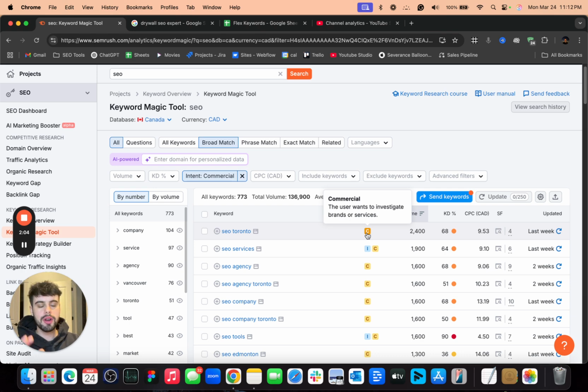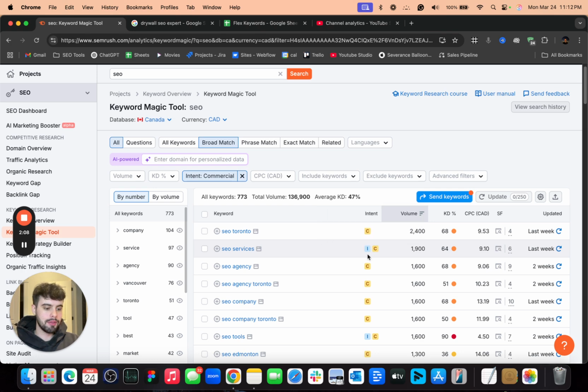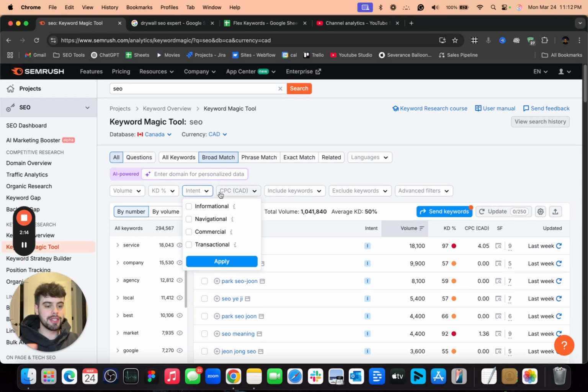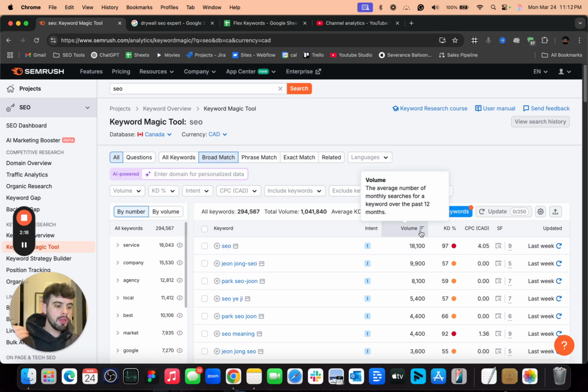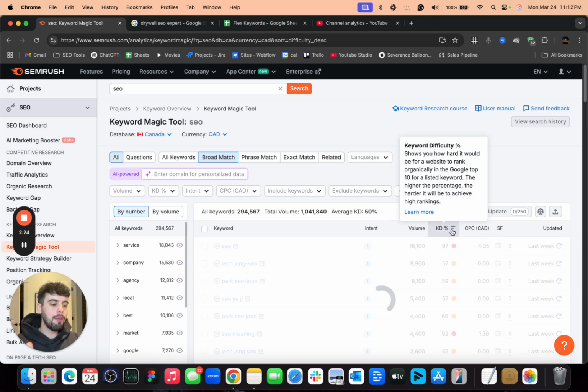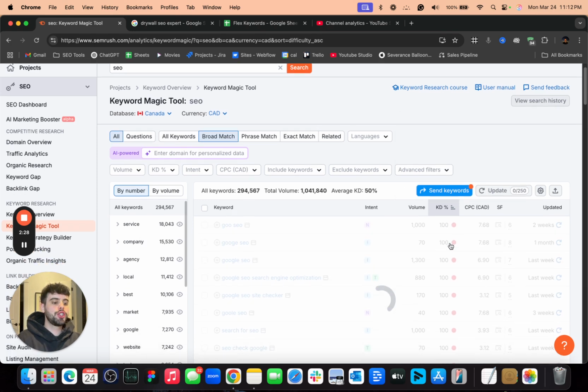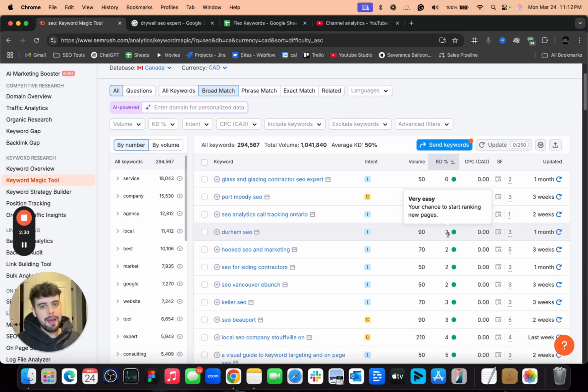Now, one thing to note, this intent is not always going to be 100% accurate. Sometimes it'll give you multiple. So I wouldn't go off of this too much, but filtering out for this intent can give you different types of keywords and different keyword ideas. Okay. Now, when I'm doing this research in the context of our own website or for a client, the first thing I'm always doing is filtering out for the keyword difficulty, because this is just going to show me keywords that I'm interested in.